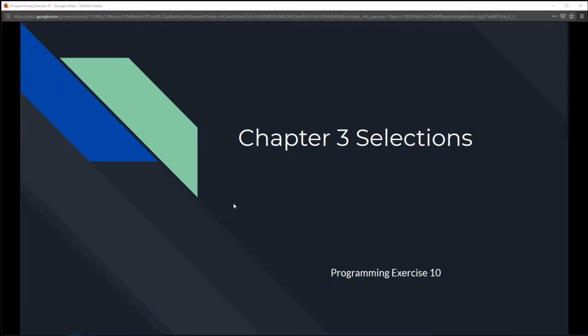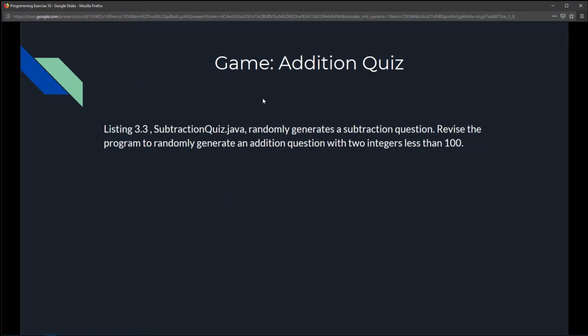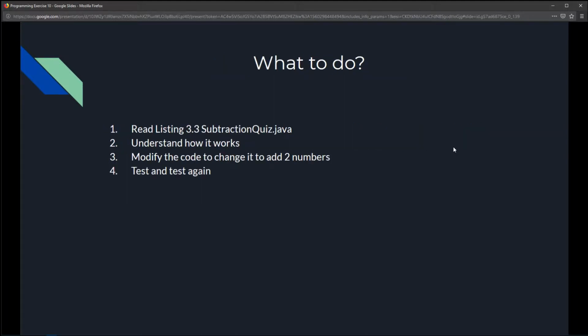This is Chapter 3 Selections, Programming Exercise 10, Game Addition Quiz. So we have Lesson 3.3, SubtractionQuiz.java, which is a class that randomly generates a subtraction question. What we're going to do is revise the program to randomly generate an addition question with two integers less than 100. So how are we going to do this?